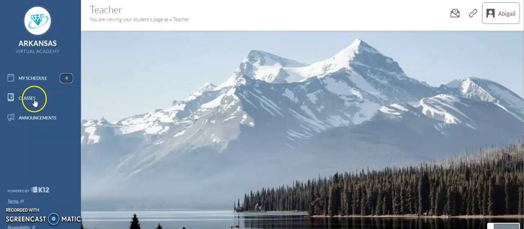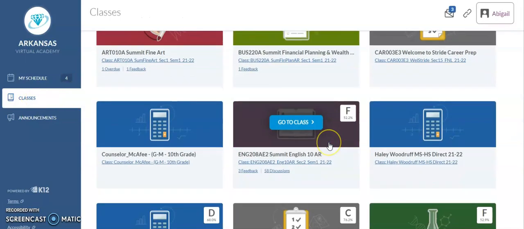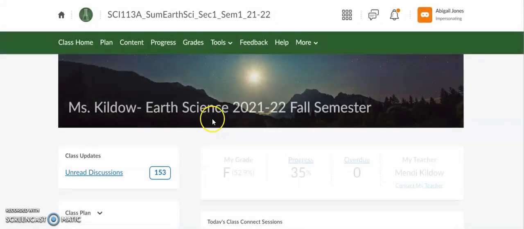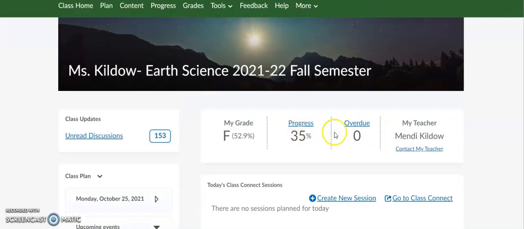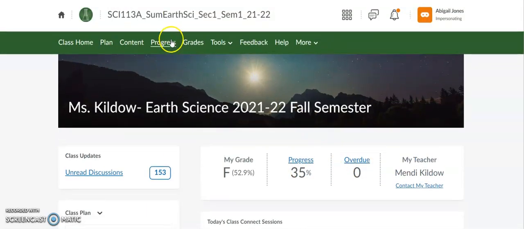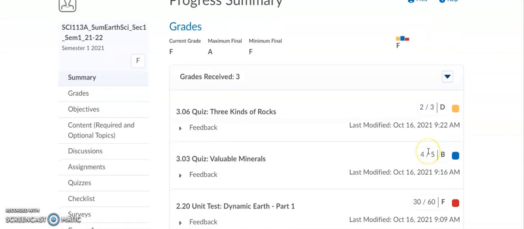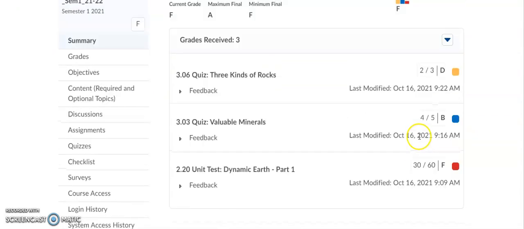Let's take a look at one other class just to make sure we understand what we're doing. Again, we'll click the class tab, and let's pick a different class this time. Let's go into Earth Science. Again, kind of a lower progress grade, but no overdue. So again, I would just check that progress tab. And when that pulls up, I would select this grade portion here, and you can see anything that's been entered so far.